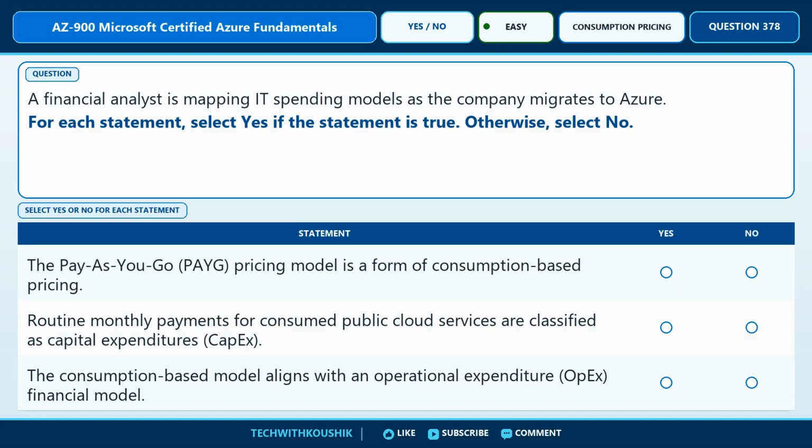Let's take a look at question number 378. Take a moment to review this scenario. A financial analyst is mapping IT spending models as the company migrates to Azure. For each statement, select yes if the statement is true. Otherwise, select no. Statement 1. The pay-as-you-go pricing model is a form of consumption-based pricing. Statement 2. Routine monthly payments for consumed public cloud services are classified as capital expenditures, CapEx. Statement 3. The consumption-based model aligns with an operational expenditure, OPEX, financial model.